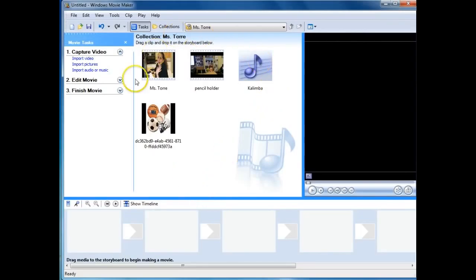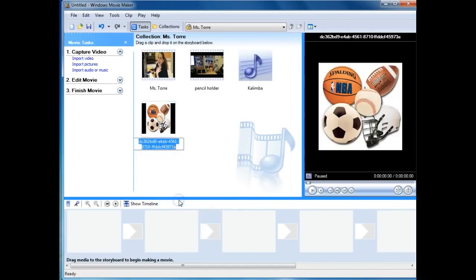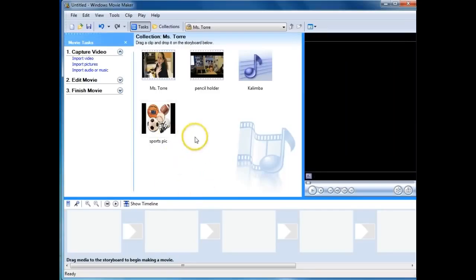So now I've got some media imported into Windows Movie Maker. Remember, Windows Movie Maker is the editor, and that's where you make all of your decisions about transitions and the order of events in your movie, etc. The first thing I'm going to do is rename this. I don't like the name on this picture, so I can just right-click on it and rename. We'll just call it Sports Pick.